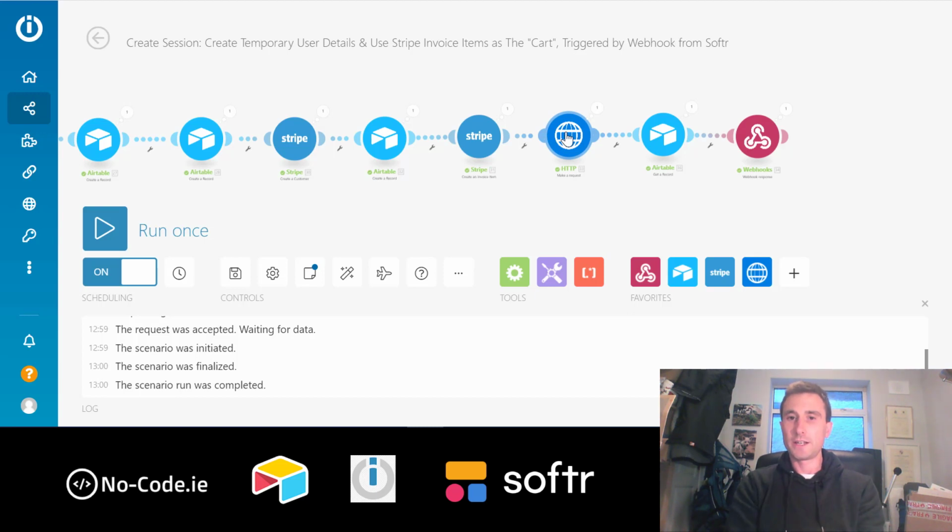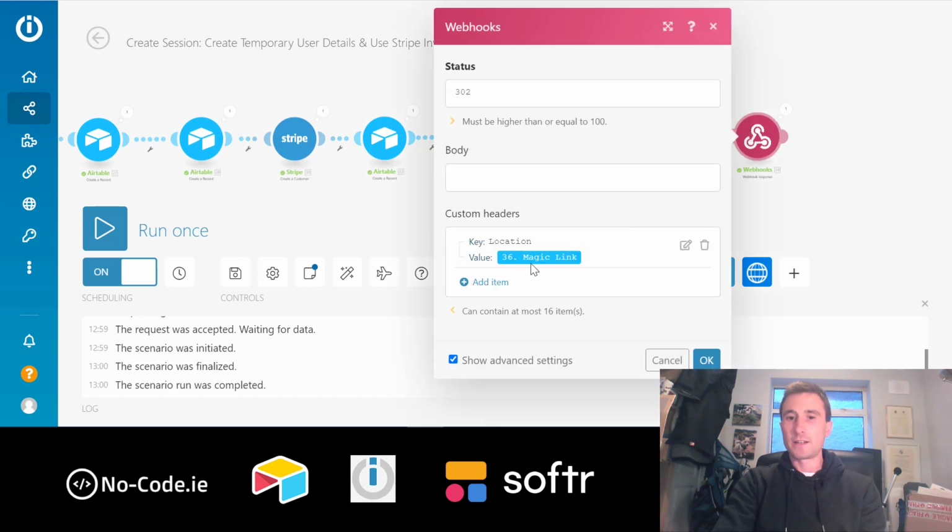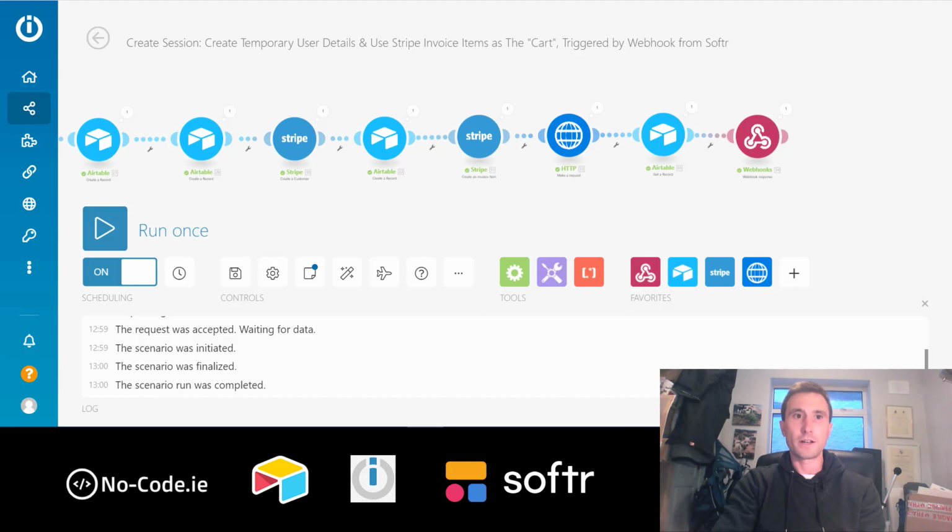The HTTP module is a module you can use in Integromat whenever a no-code tool or an app doesn't have its own native module inside of Integromat. And that is the case for Softr. So at the moment, to call the Softr API, you can use this HTTP module. It's sending information into Softr using your own API key from your Softr app. Again, there'll be more information on how to configure this in the resources to the video. But the key thing for this part is that it's creating a magic link inside of your Softr backend.